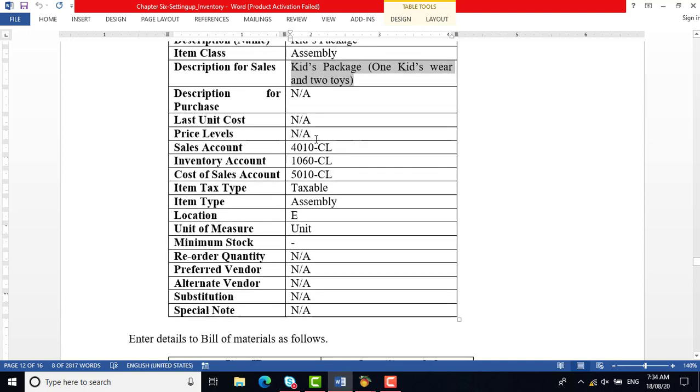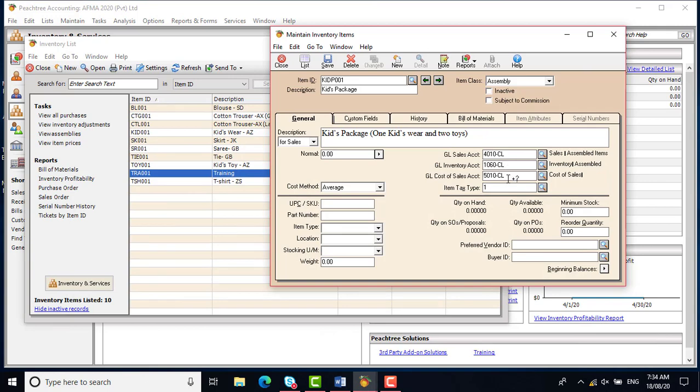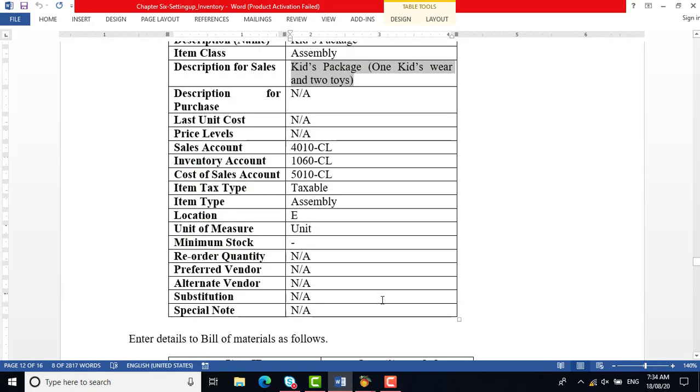Then the account numbers are the sales account. We have very specific accounts created for that purpose. You can see those accounts are selected automatically because at the time when you set the default settings under the assembly item, we told it that the sales account needs to be the sales of assembly item, the inventory account needs to be the assemble inventory item, and also the cost of sales needs to be the cost of sales assemble item. So those are selected automatically because of the default.